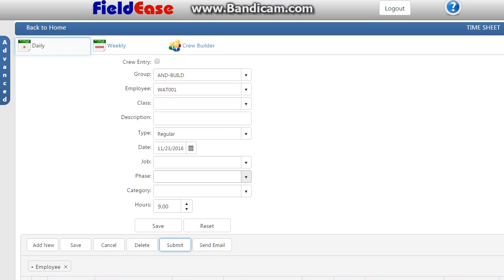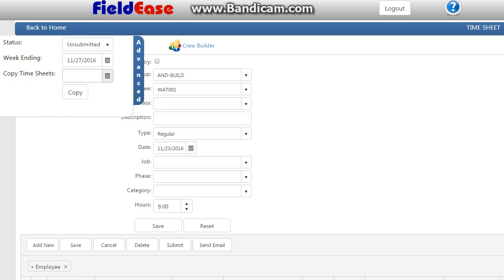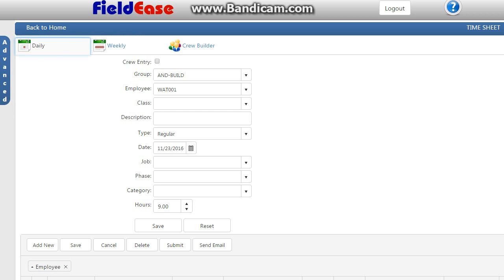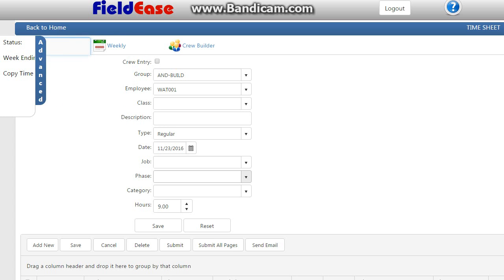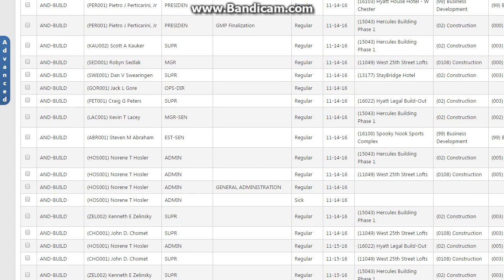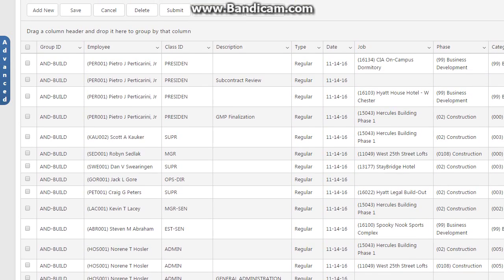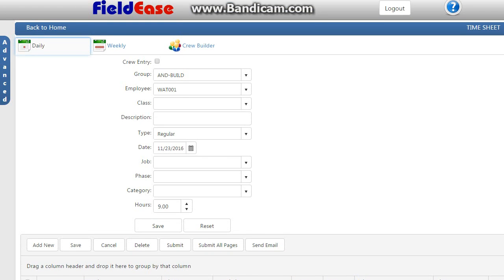Now keep in mind that when you log in, by default it'll take you to the current week that we are in. So if you need to look at a prior week, you can click on this Advanced tab over here and change the week ending date to a previous week, which will then pull up your team members' time for that previous week.